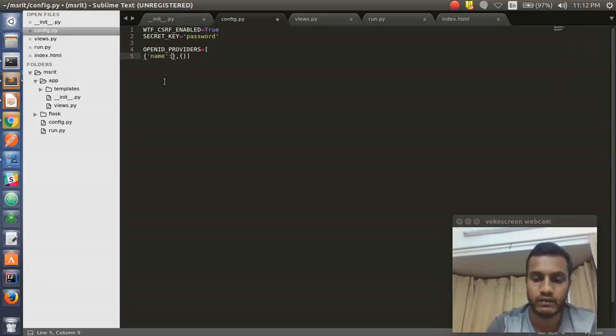So what we do here is we'll define a name. Let's write it as Google, and also a URL for that. So we are writing https://www.google.com. So now whenever a person clicks on it, it'll store the name for Google and then write the URL. So similarly we'll do it for MSRIT. So now MSRIT is also there.